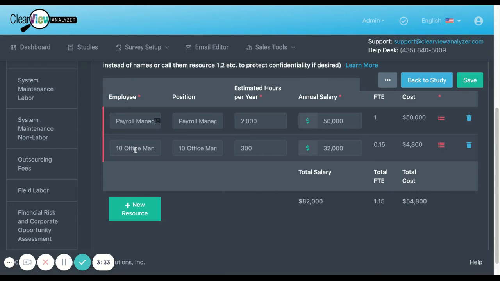Under Employee, I would type 10 office managers. I would probably call them the same under Position, 10 office managers. I would multiply 30 hours by 10 resources and put a total of 300 hours. Then I would add an average salary for those 10 individuals. Let's assume 32,000. Notice that the FTE total for those 10 individuals is 0.15, and the cost is adjusted to 4,800.